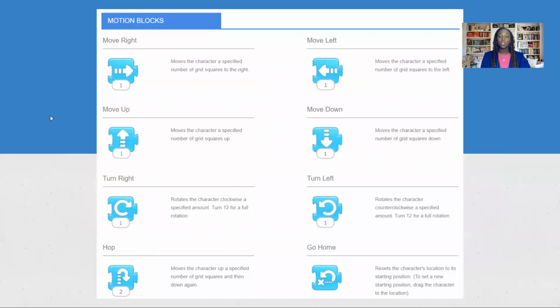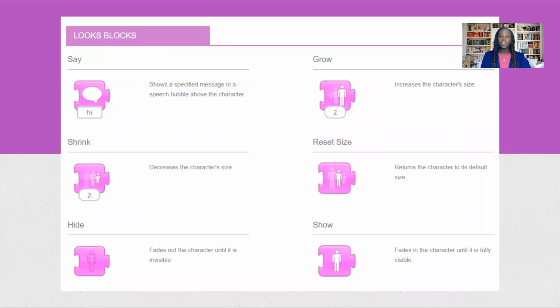Our next set of blocks is our motion blocks. These provide movement for your character in various ways. You can initiate your sequence with the variable as it is listed with the number, or you may change the number and quantity by clicking the number and choosing the number that you desire. Our looks blocks allow it to talk, grow in size or shrink, reappear or disappear.